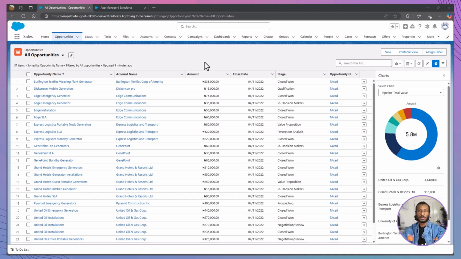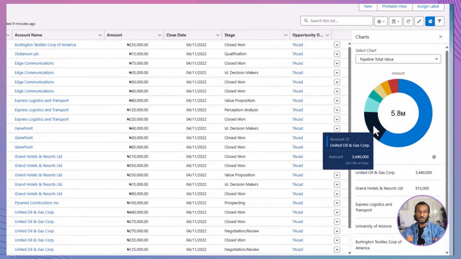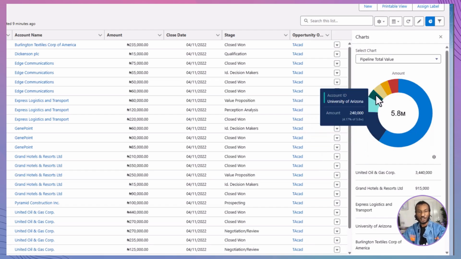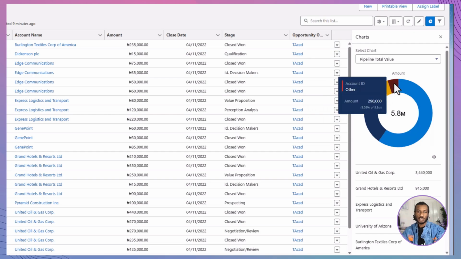Now, you have a visual representation of your pipeline, showing which accounts contribute the most to your total opportunities. This makes it easier to identify key accounts and focus your efforts where they matter most. Remember, when you create a list view chart for an object like opportunities or leads, the chart is associated with that object and is available for any list view you have permission to see, except the recently viewed list.